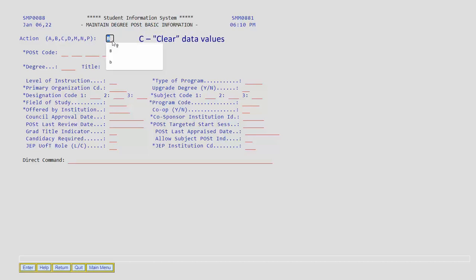C is used to clear data values from the screen, except for key fields information, without deleting information from ROSI. It does not delete the record from ROSI, it merely blanks out the fields. D is used to display a record, one specific record, not all the available records. You need to enter appropriate key fields information, such as a POST code, a start or end session date, or both to get results from ROSI.